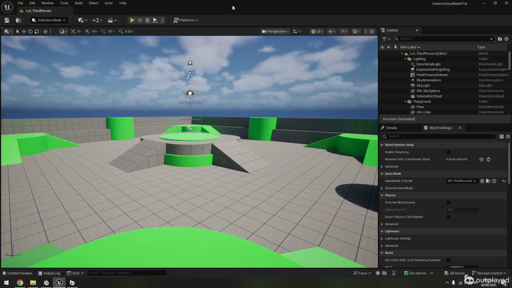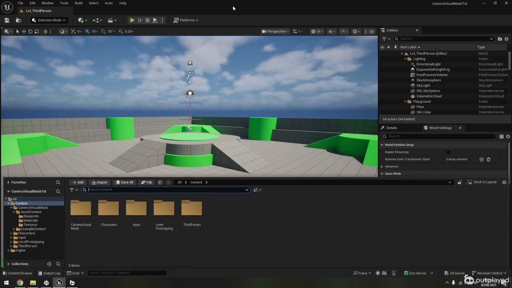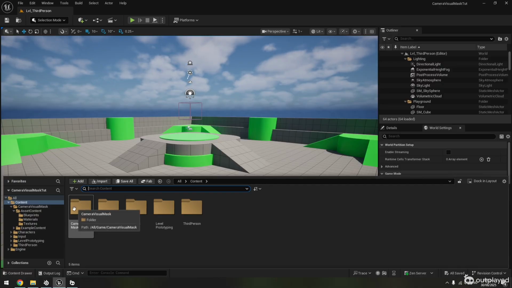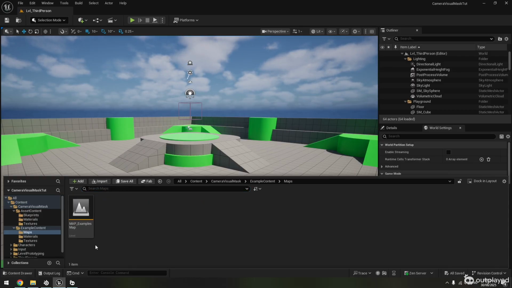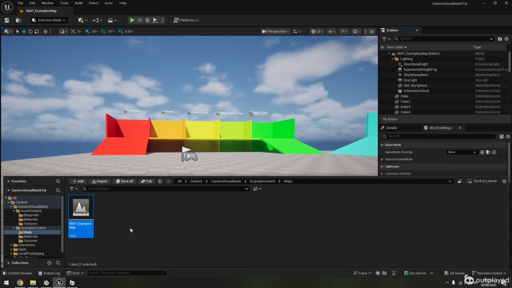So here I have step 1, created a project, a third-person template project, and I've already added the assets to my project. So in here we'll see in the content folder, Camera Visual Mask. Step 3, let's load up the example map. So if we go to example content, maps, we can load the example map.